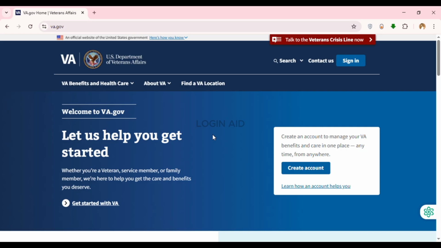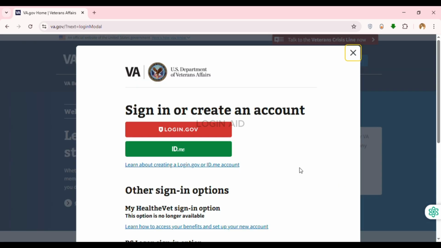You can simply go to the website or organization where you need to use the ID.me. If you're not sure where to begin, contact the organization directly. Once you open the website, what you have to do is find the option for create account. Once you find it, simply click on it. Now you can see over here, you'll be led to the create account interface. You'll be able to find several methods for creating the account. Out of these methods, you'll also be able to find the option for ID.me, so simply click on it.